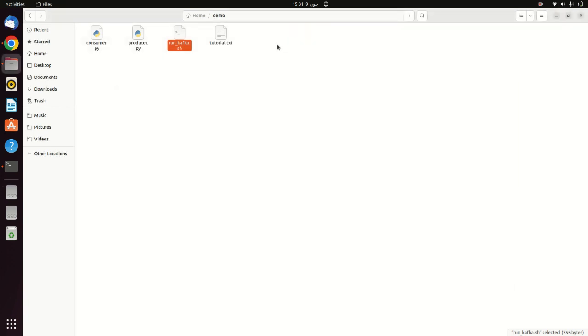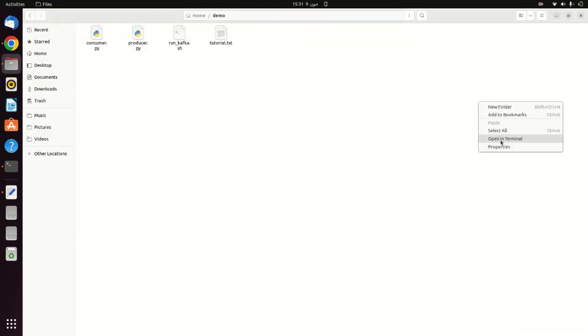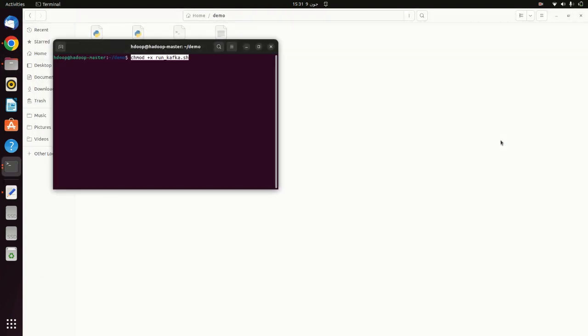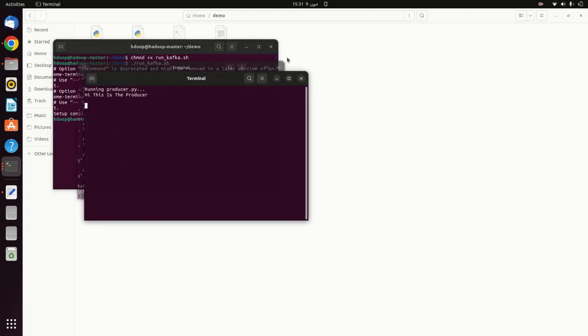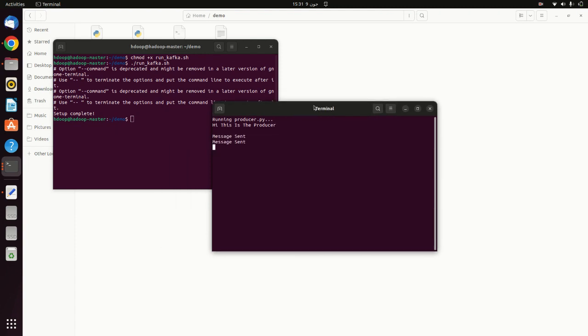To run this sh file, you first need to run this command on your terminal. That gives your system permission to run this as an executable file, and then further you have to do this, run_kafka.sh. Alright, now the consumer file opened and it just went away because it has done its job. Now the producer file is producing.